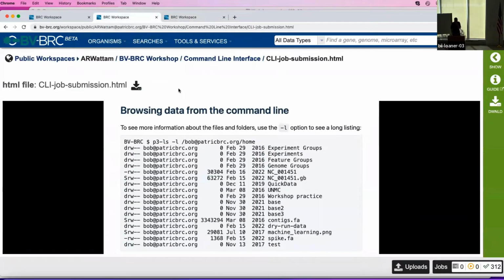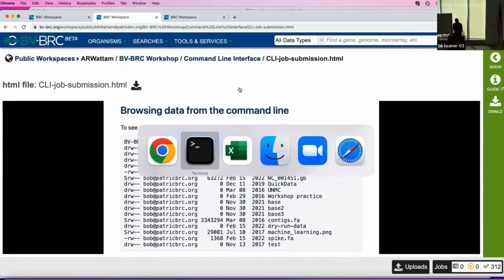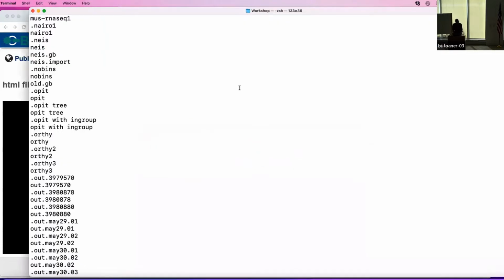So if you want to get more information about the contents of the folders, you can add the -l option to see a long listing. So we'll copy this over here. I'll use my home folder as the example. Remember, you can't just copy and paste this because it'll tell you you don't have access to my home folder because it's not publicly readable.